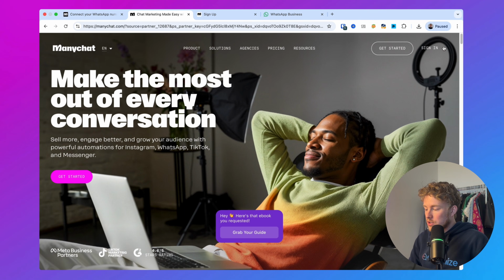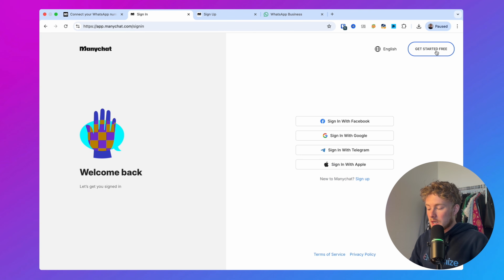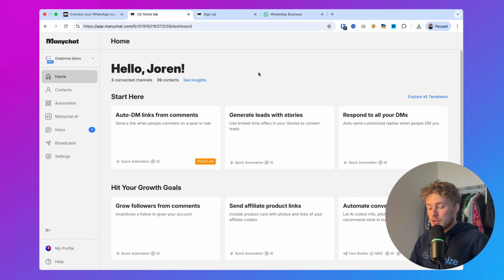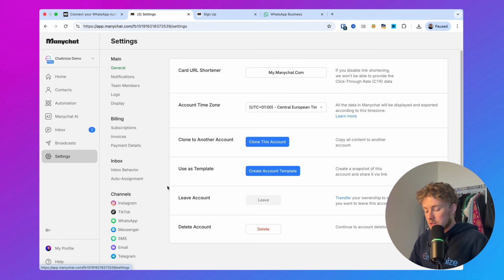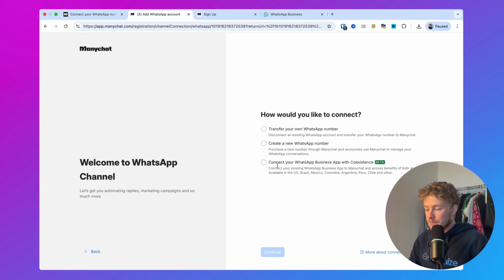And then here you can just click on get started and then log in with your Google or with your Facebook account. I already have an account, so I would just click here on sign in and then click on sign in with Facebook. So now I'm logged into Manychat, and if you go to settings, then you can go to WhatsApp, and then here you need to click on connect.